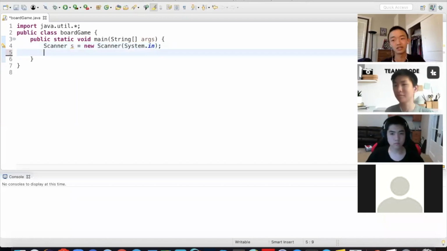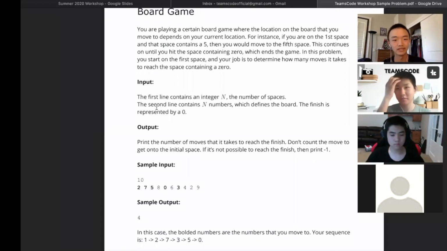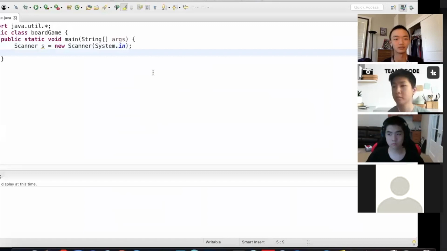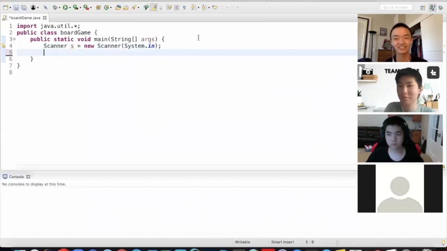So the next thing that we want to do is read in the first line. The first line contains an integer n, which is the number of spaces. So we can actually use something called nextInt. What this nextInt does is it will find the next integer in your input and read that in. So we can set n to s.nextInt, and that reads in n.